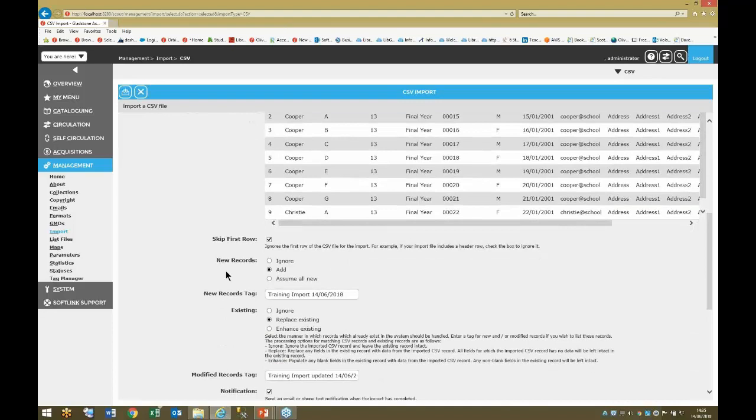Then it asks us what we want to do with new records. So with new year 7s that I have in my full file, I'm just going to say add those records, and they're going to be tagged with this tag. If we were importing everyone from scratch, or we were a brand new system and we needed to add in our borrowers, you can assume all new. But usually if you're updating existing and adding new, you leave that at add.